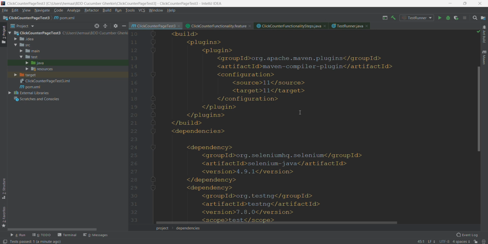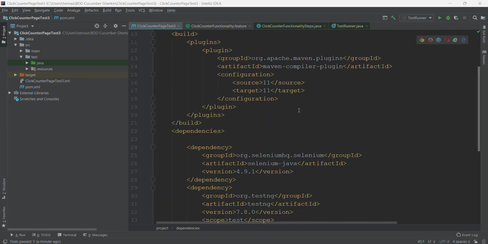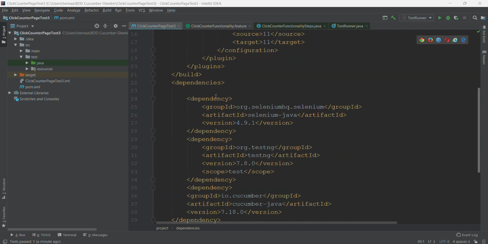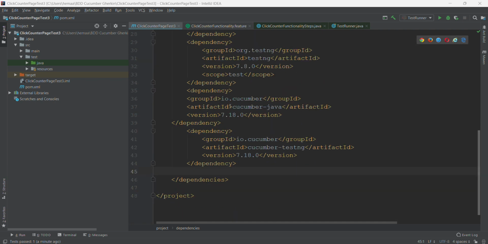Everyone, and I'm here to explain my new project, that is click counter page test. And this is the pom.xml file where I have used different plugins, that is Maven plugins, and the dependencies. Here the dependencies I have used are Selenium Java, TestNG, and Cucumber Java.